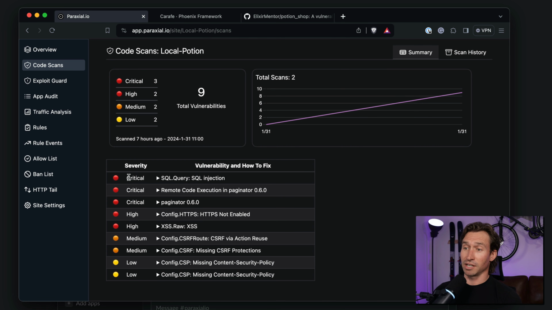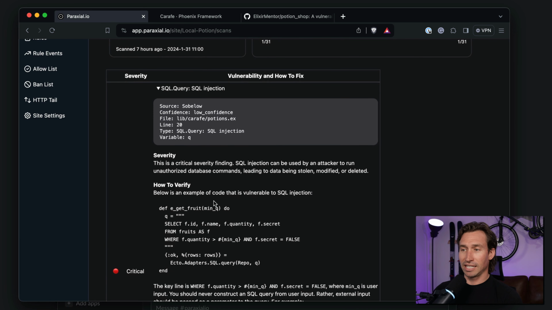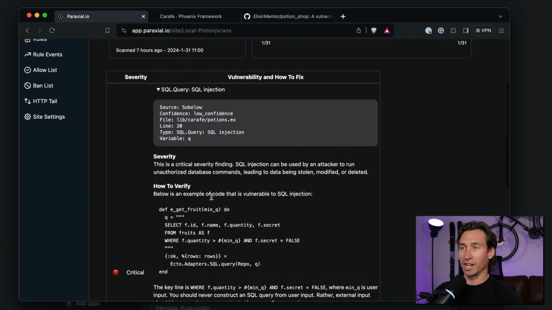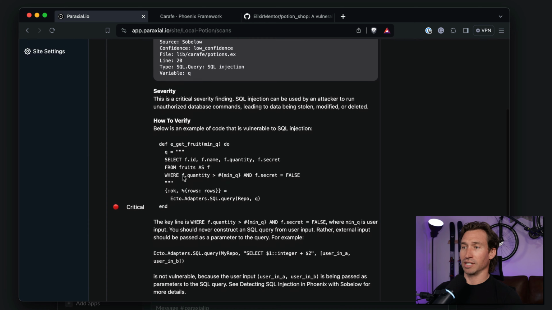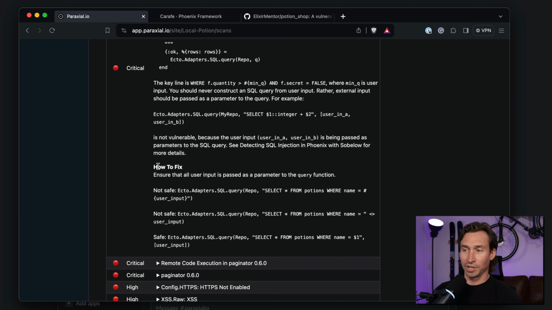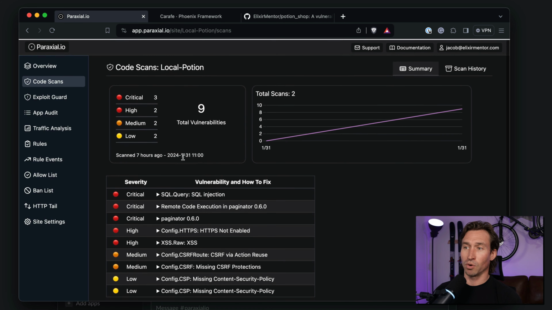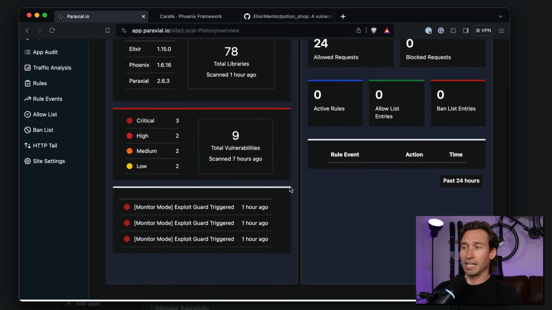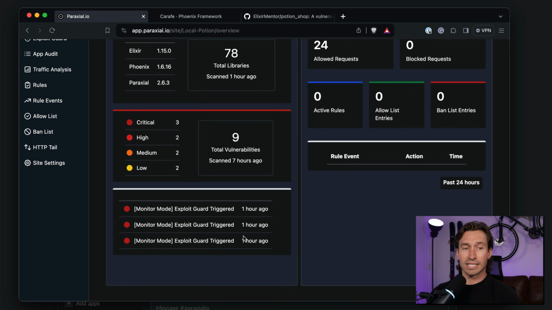You can see we have some critical and high severity ones, which are really dangerous. What's cool though is we can just expand this, and it explains to us what it is. So what is a SQL injection? It tells us, and then it also tells us what we're doing wrong and how to fix it. So that's pretty freaking cool. We can go through all these vulnerabilities and fix them before it hits production. And then the last thing on the left application secure side is Exploit Guard.